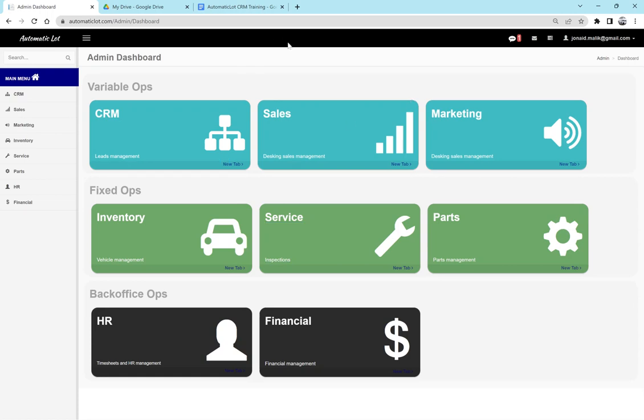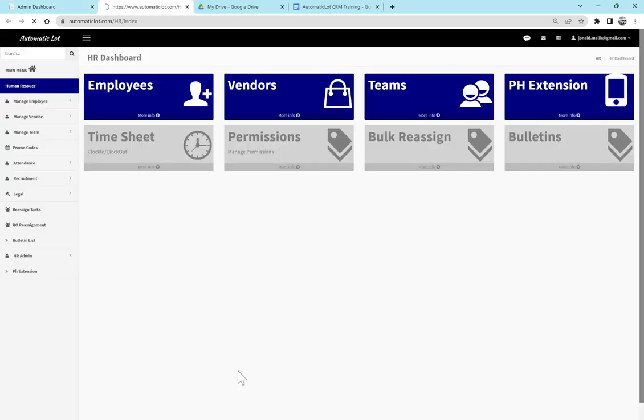Welcome to Automatic Lot Training. Let's look at how to add employees and manage employees. Employee management is under HR menus.